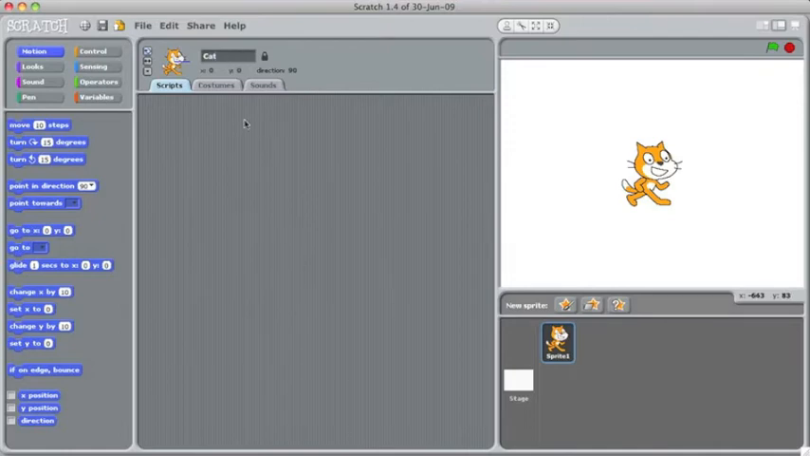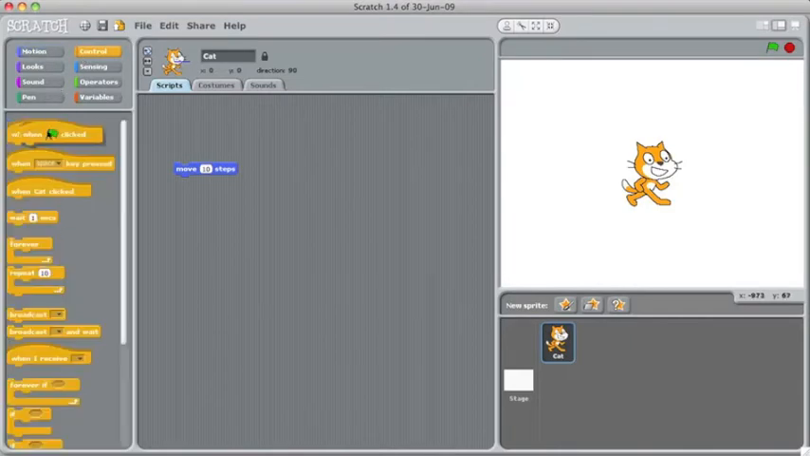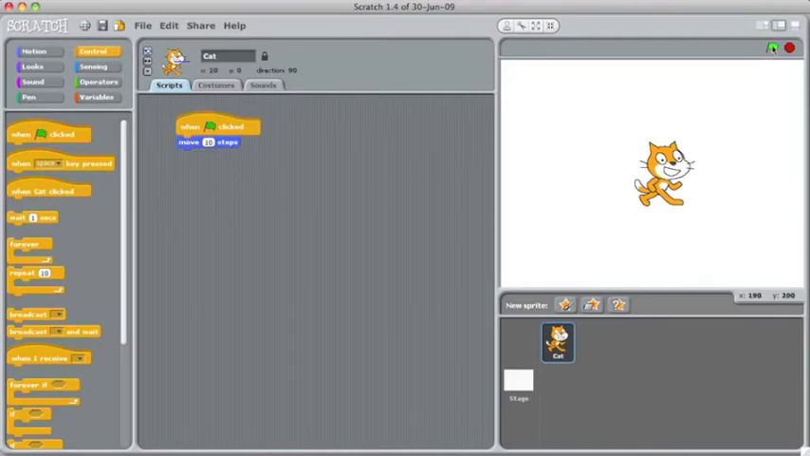Now, let's say you wanted to make the cat move. You go to the motion set, and you choose something like move 10 steps, and drag it into your scripts area. The scripts is just a basic programming language that tells the cat what it's supposed to do. So let's take a when green flag clicked to start it off, and you add move 10 steps. They snap together like that. Then, when you click the green flag, the cat moves.